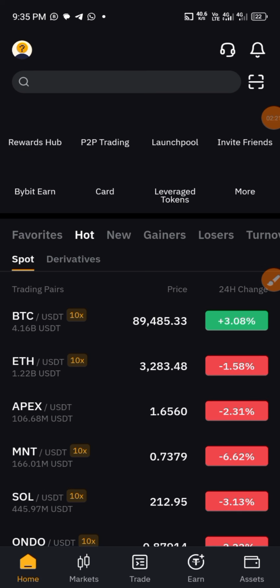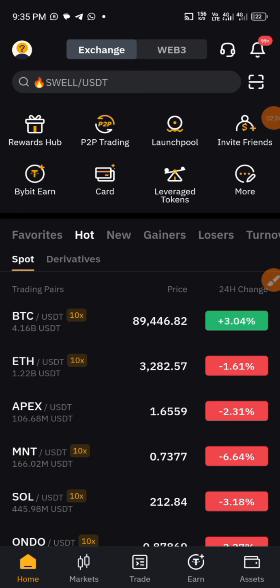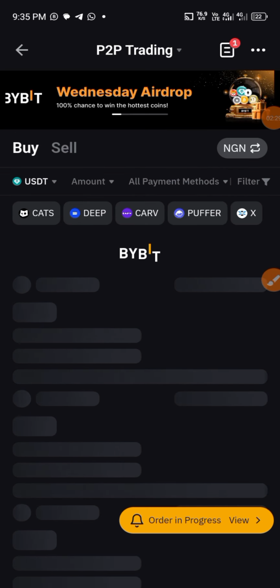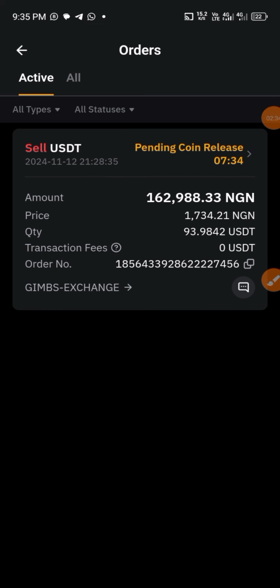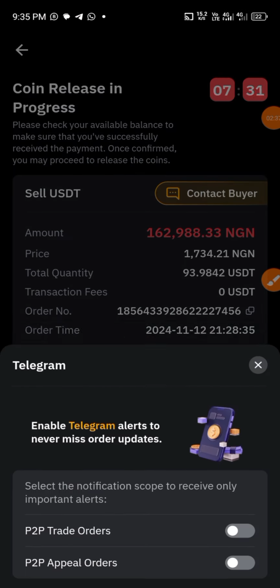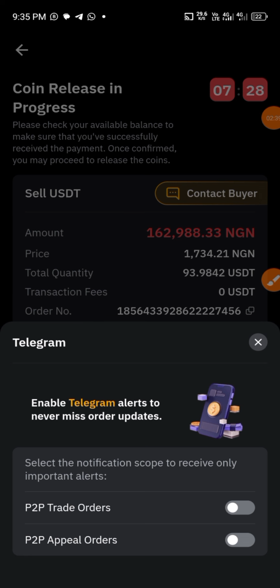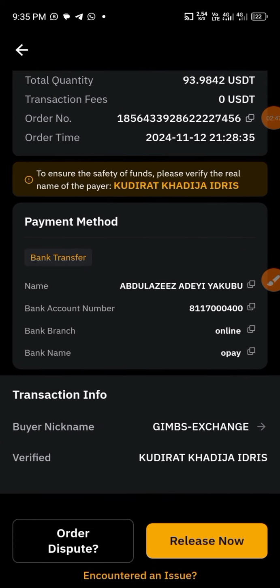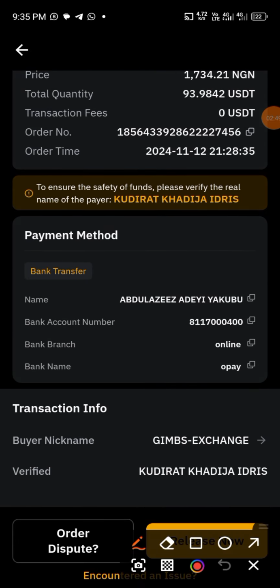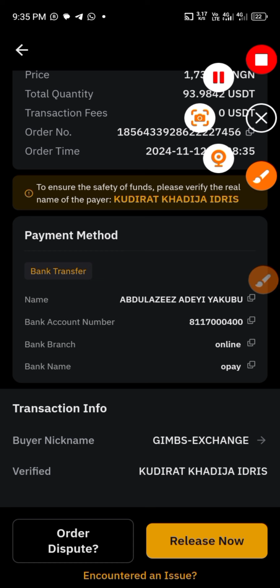If eventually it logs you out, you come back to this place and navigate to the top right-hand side, where you see a notification sign. You come to this place, and you can see the pending coin release. Come to this place, and then you can release the coin after you have confirmed that your account balance has been added. Come back to this place to release our coin to her.